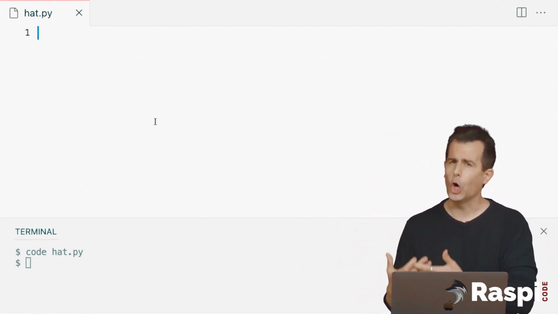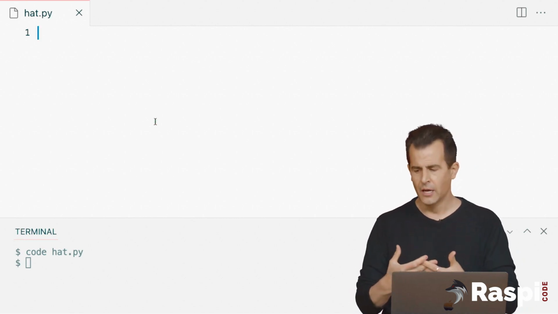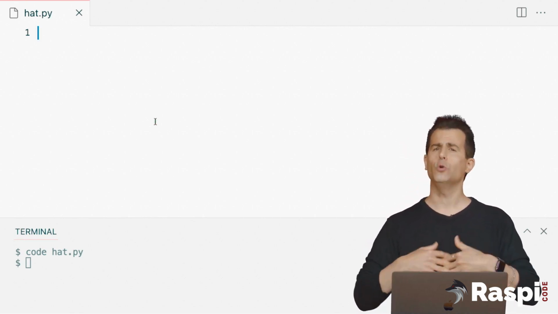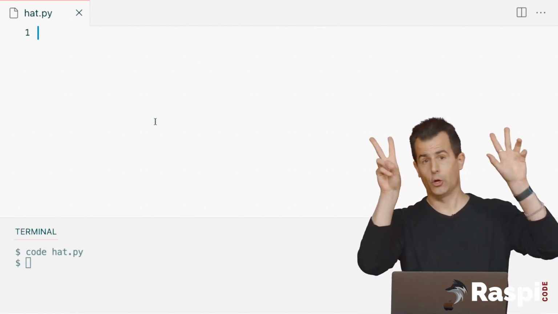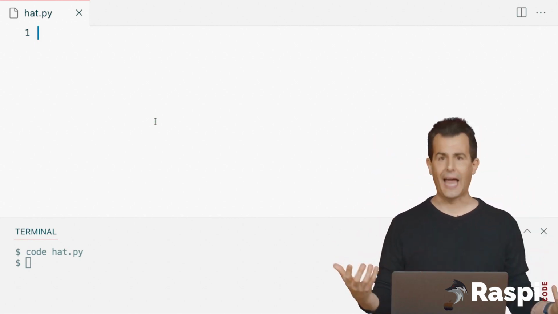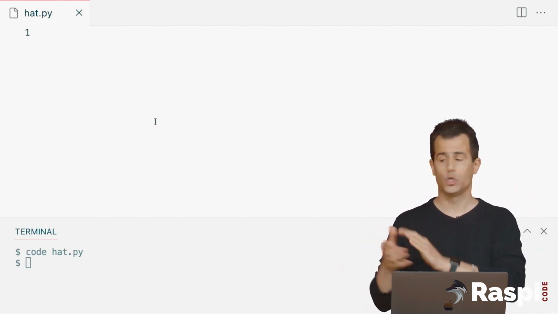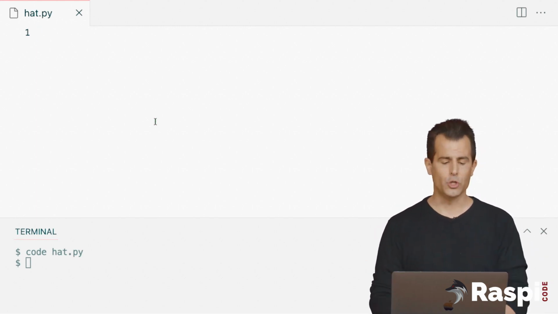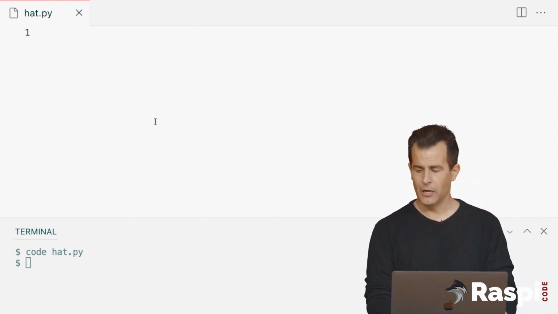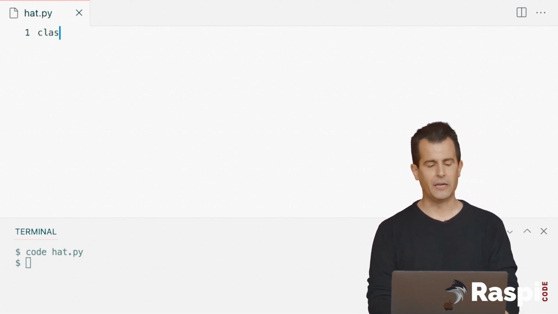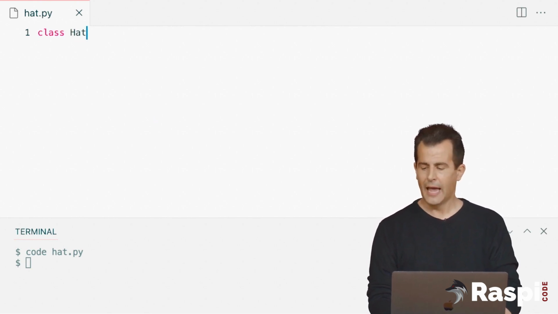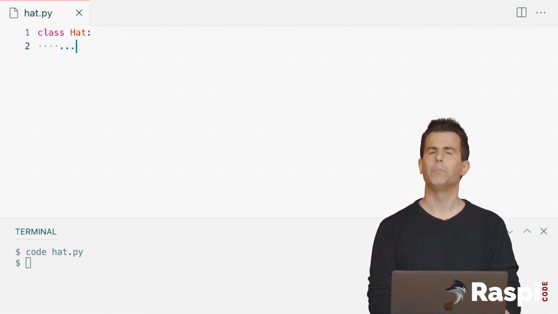So let's implement in code this notion of a sorting hat such that when we pass to the sorting hat the name of a student, like quote unquote Harry, this sorting hat implemented in code will tell us what house that student should be in. All right, well, let's go ahead and do this. In hat.py, first, let's go ahead and define a class called hat. And then let's get back to implementing it itself.